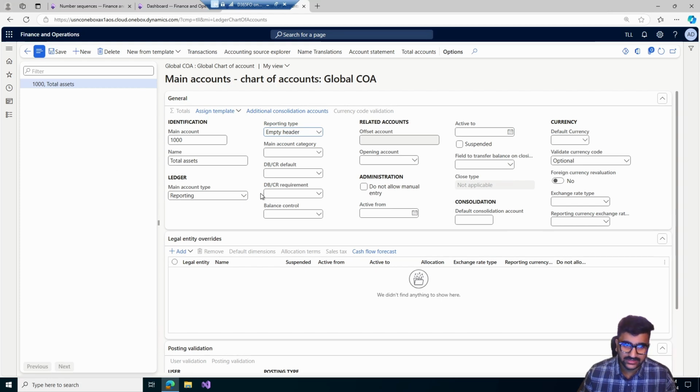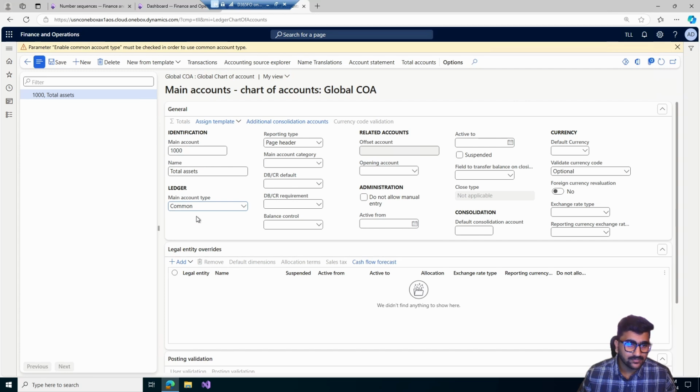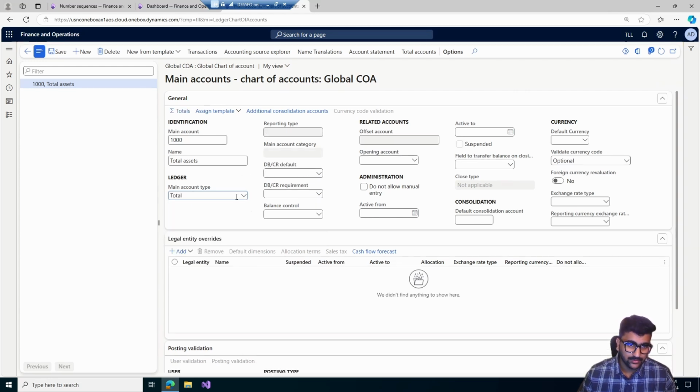We will see these things in upcoming episodes, so don't worry about that. And if you select page header, the system will show all this main account information on all the pages. So this is how it works. This common is throwing an error. Common is only used in China localization, so most of the time we are not using it. So this is how you can use it.